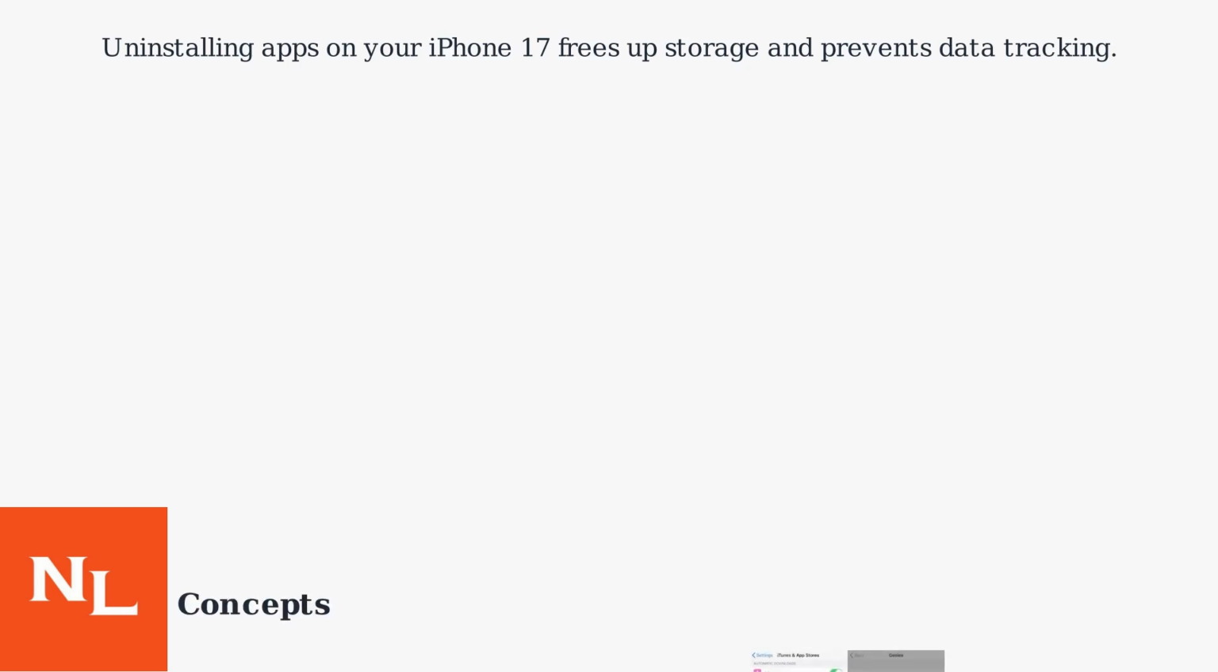Key concepts. Permanent deletion erases all app data, while offloading removes the app but keeps its data. System apps like Messages cannot be fully deleted but can be hidden.